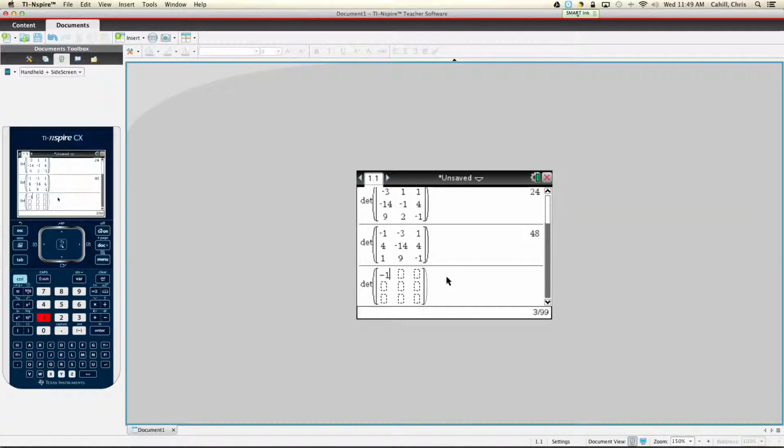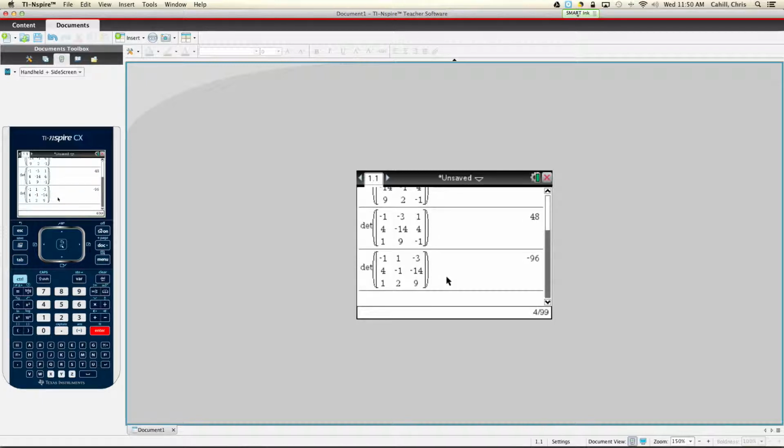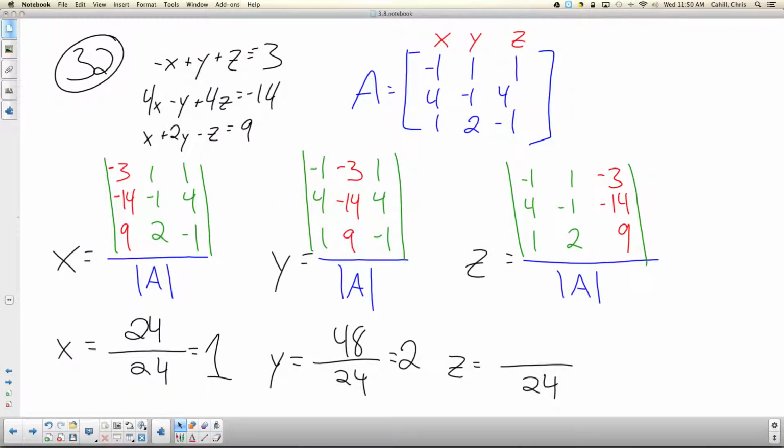And so now I get negative 1, 1, negative 3, 4, negative 1, negative 14, 1, 2, 9. Answer, negative 96. Negative 96 on my numerator, 24 in my denominator. What's my answer? Negative 4. So my solution is 1, 2, negative 4.